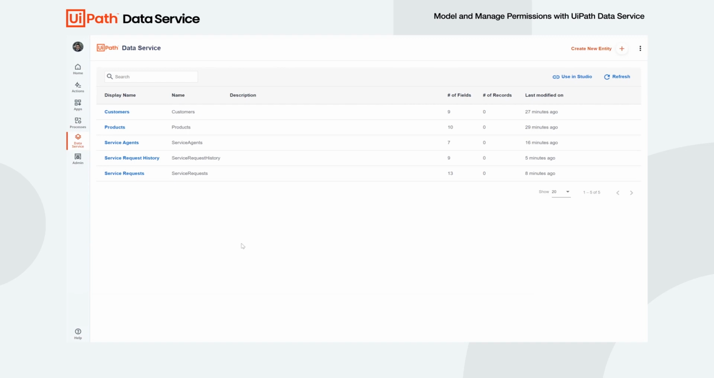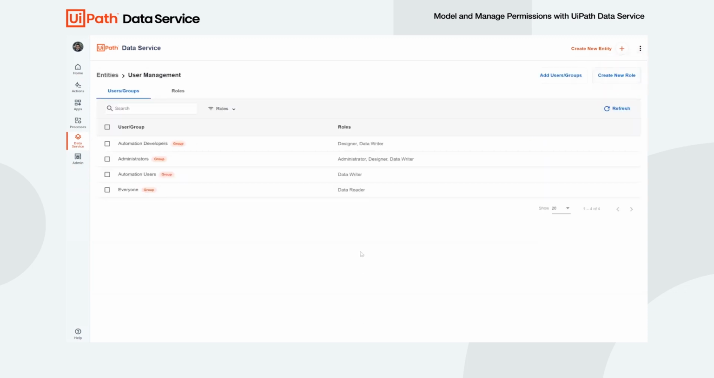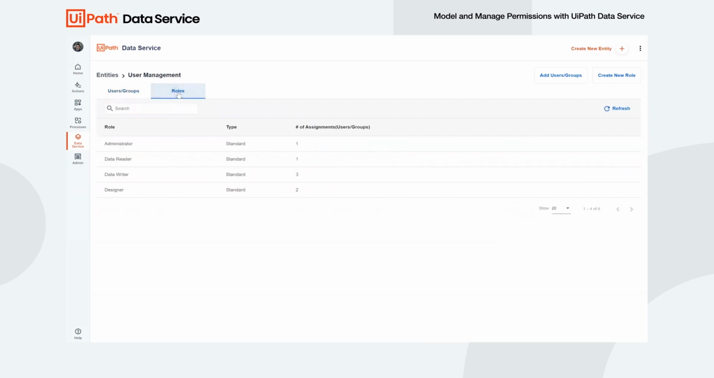To change the permissions for a user, I click on the three-dot menu button here and select User Management Experience. We see that the User Management Experience has two tabs. First is the Users Groups tab that shows which users or groups from UiPath Automation Cloud has what roles assigned to them. Second is the Roles tab, where I can find existing or create new roles.